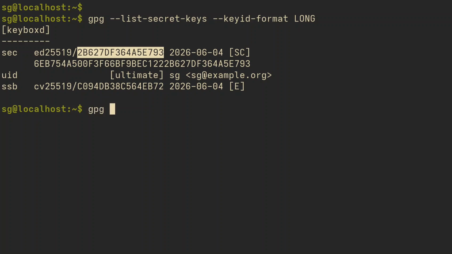Step 2. Export your public key. This creates a text file containing your public key.